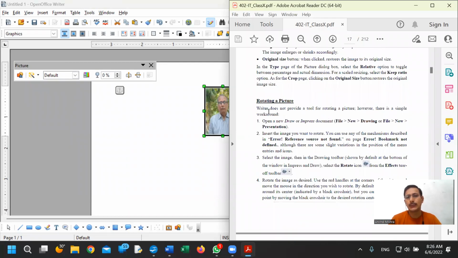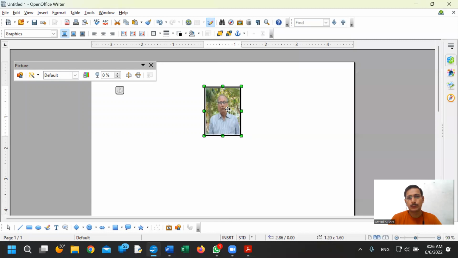Okay. How to rotate the image? This is a very important point, and most of the students will forget it before the examination because of the long time duration. So suppose you want to rotate this image. So how can you rotate this image? Just wait.